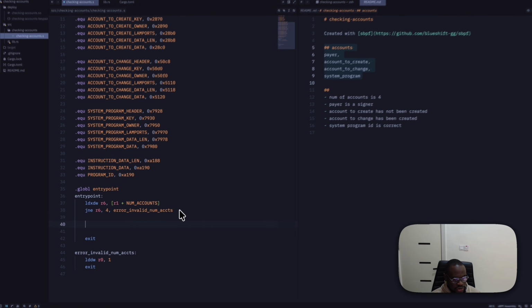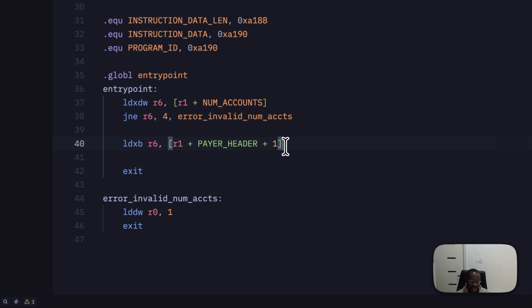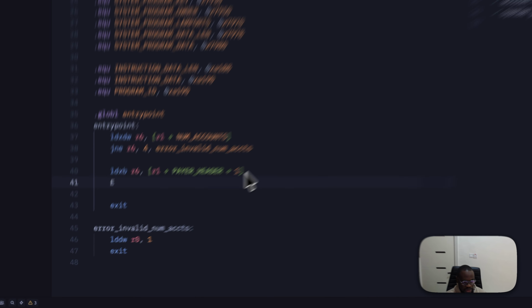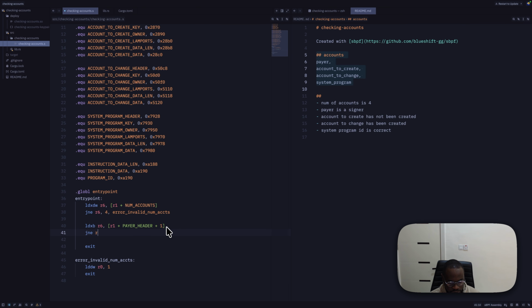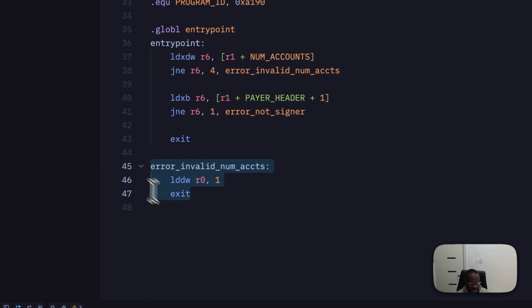So just like we did before, we're going to load. Okay, we can't do load double word because it's a single byte. So R6, R1 plus payer header plus 1. So if we did just payer header, we would get is dupe. So we don't want is dupe, we want what's next, which is signer, and that's how we're adding it, by 1. So just like we did before, jump if not equals to, so it's going to be R6, 1, and you get another error which is not signer. So this is just a label that we're using for error cases.